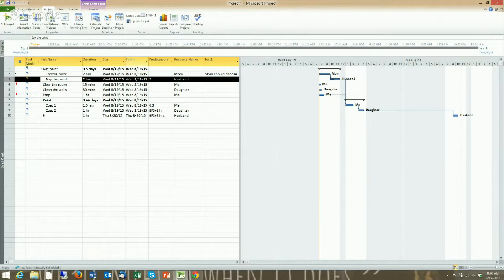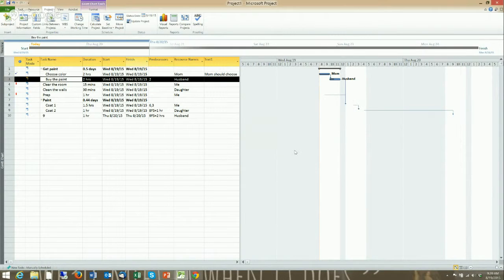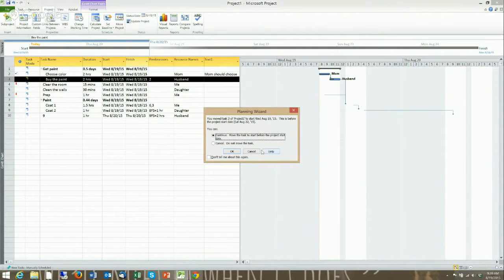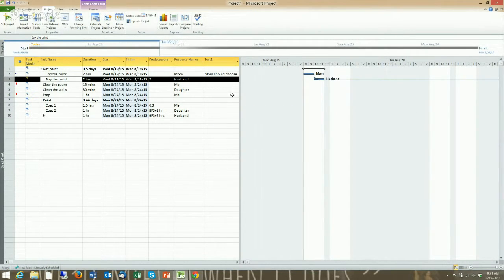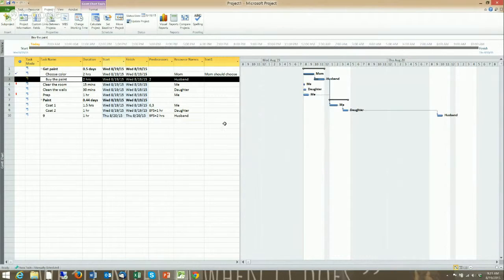Let's look a little bit at project information. So this is my start date. I can change my start date. Let's say I'm going to do this on Saturday. Oh, that's interesting. Did I do it before? Okay. Well, we get all kinds of warnings. But let's go back to change this to today. So we can see things a little better.